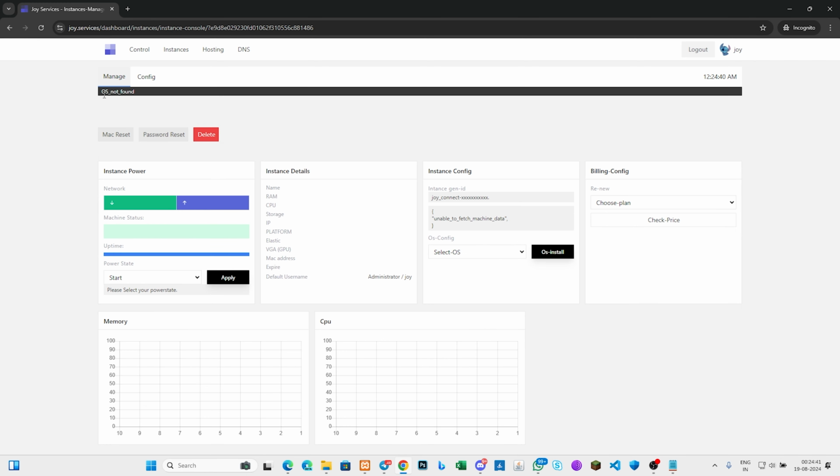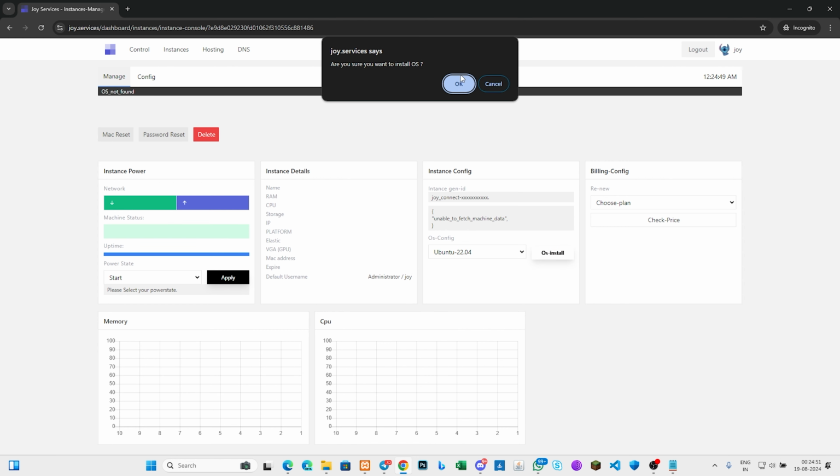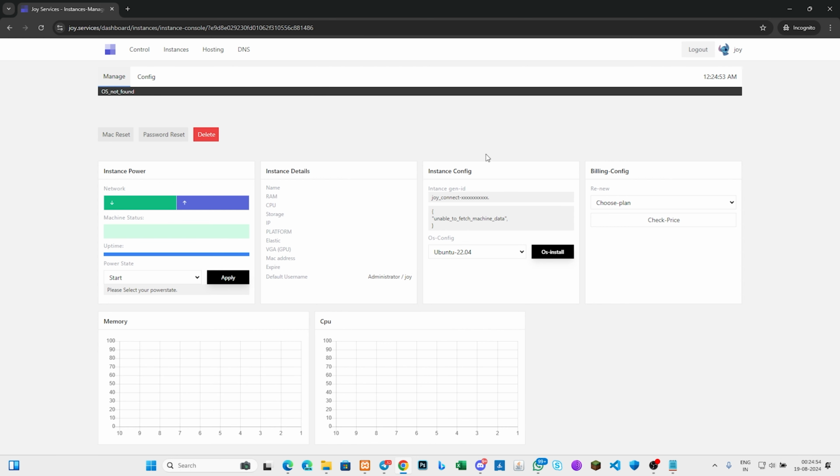Now we are going to install an OS on that machine. Here you will see the latest available OS for your instance. So we are going to choose Ubuntu 22 from them and click on Install OS. Here is a confirmation pop-up. We click on OK, so please sit back and relax while the OS is being installed.